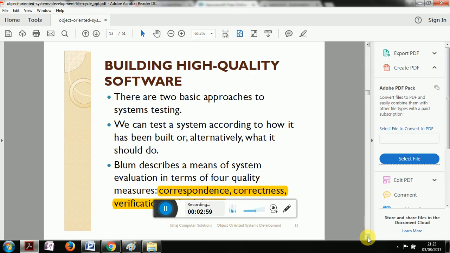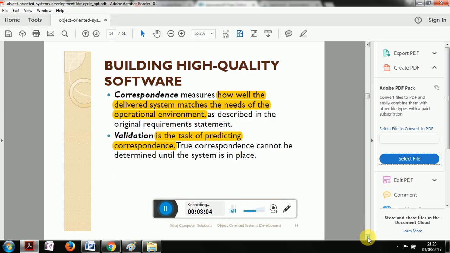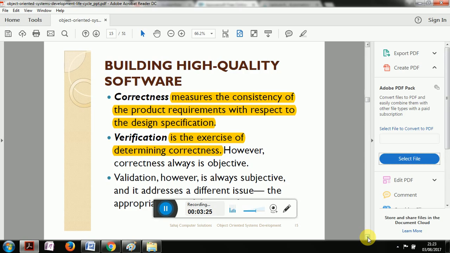Four measures are given there: correspondence, correctness, verification, and validation. Correspondence means how well the delivered system matches the needs of the operating environment. The task of predicting the correspondence is known as validation. True correspondence cannot be known until the actual system is in place. Correctness ensures the consistency of the requirement specification and design description. Verification is the exercise of determining the correctness.